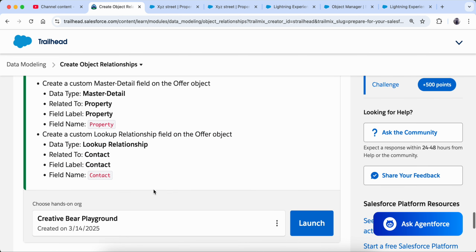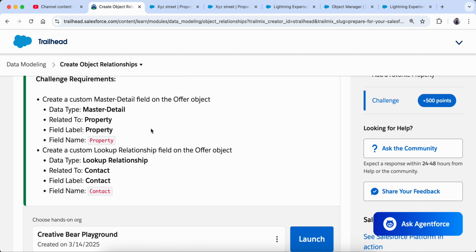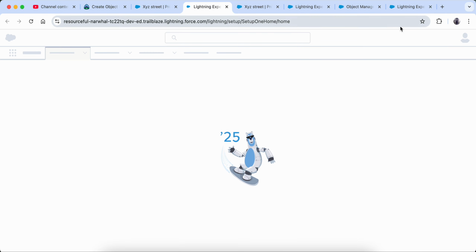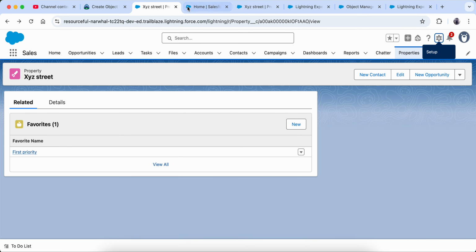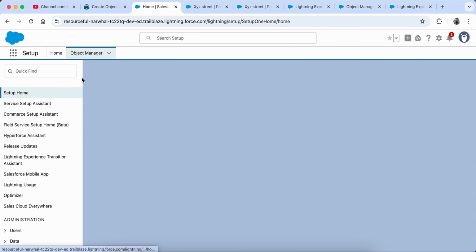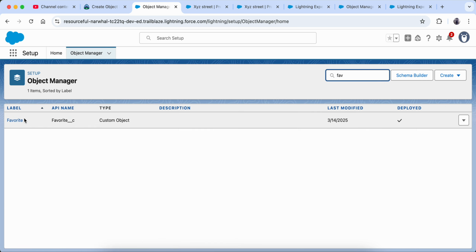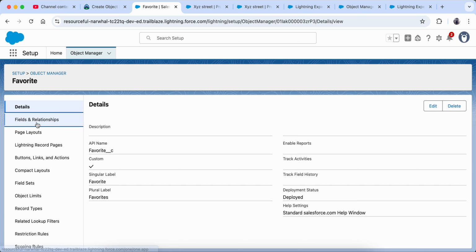So you guys can go ahead and do this step, because this step is also the same thing. They are saying that we have to create a lookup relationship and a master detail relationship, but here on the offer object, like we did on the favorite object right now. Similarly, we have to do this on the offer object. I'm not doing this step right now, but I would highly advise everyone to go and do it, because this will make us very strong and very confident about creating these objects and defining the relationships.